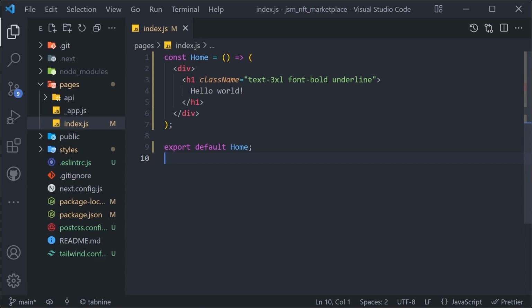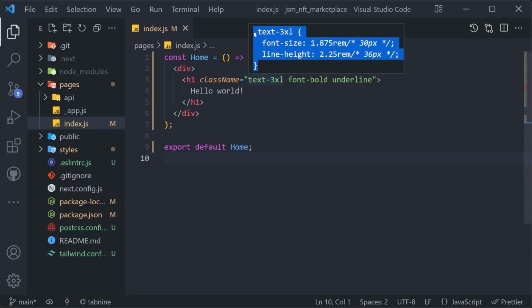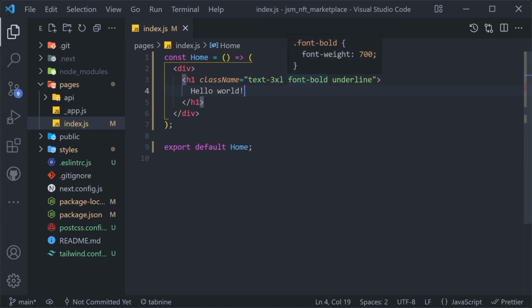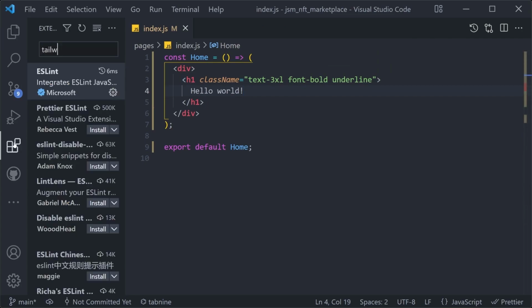To quickly come back to our code, you can notice that when I hover over a specific utility class, it's going to tell me exactly what it does. For example, Text3XL increases the font size as well as the line height. Font bold is going to make our font weight 700, and underline is going to add the text decoration line of underline.